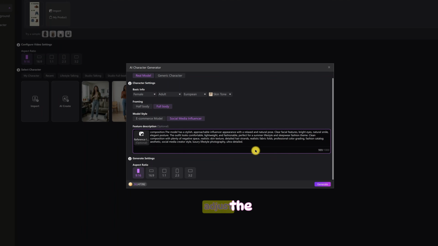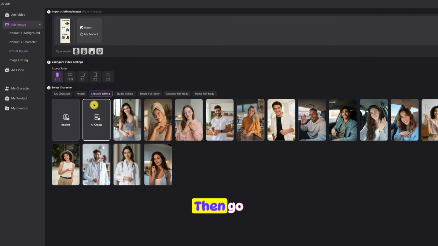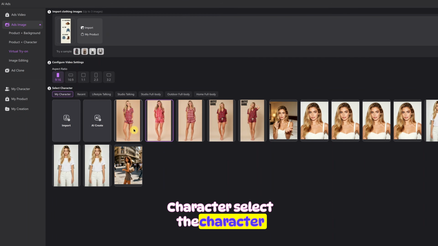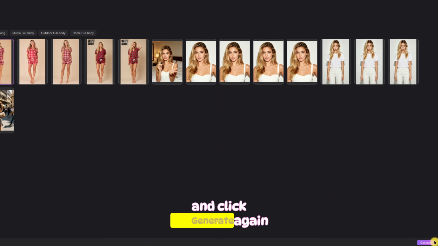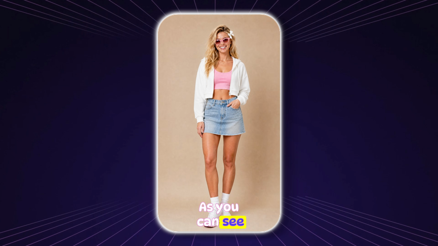Once everything is ready, adjust the aspect ratio and click Generate. Then go to My Character, select the character you just created, and click Generate again. As you can see, the resulting virtual try-on image looks highly realistic and professional.